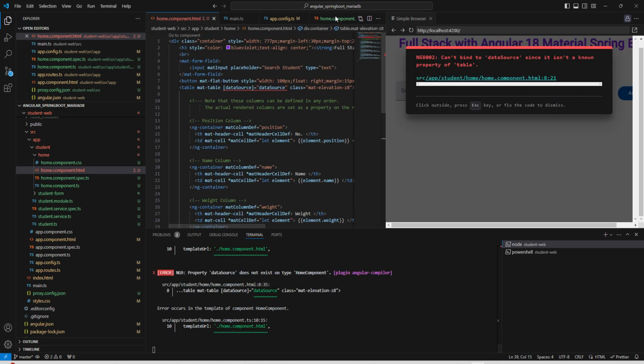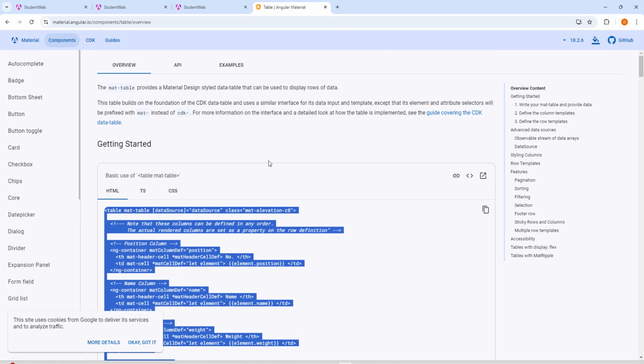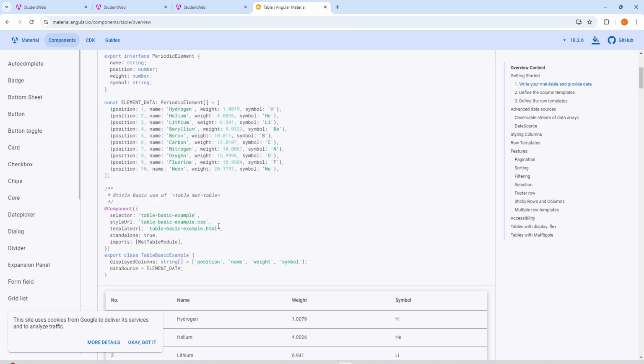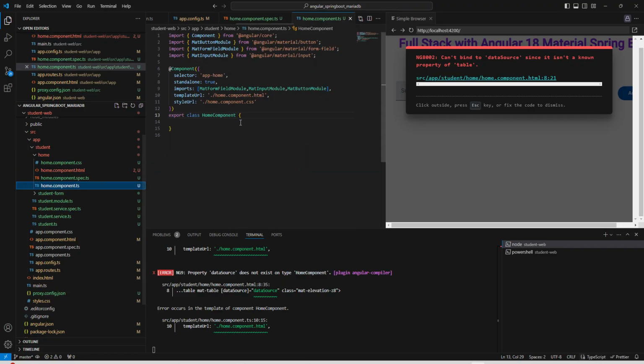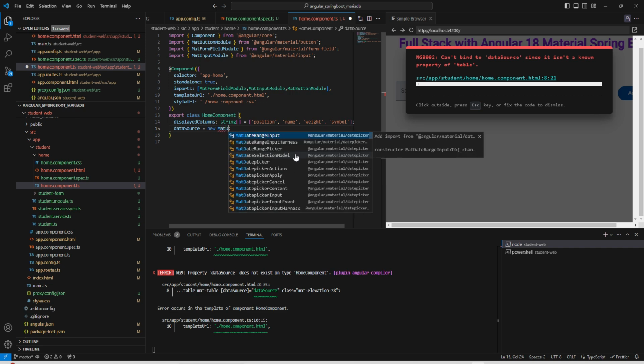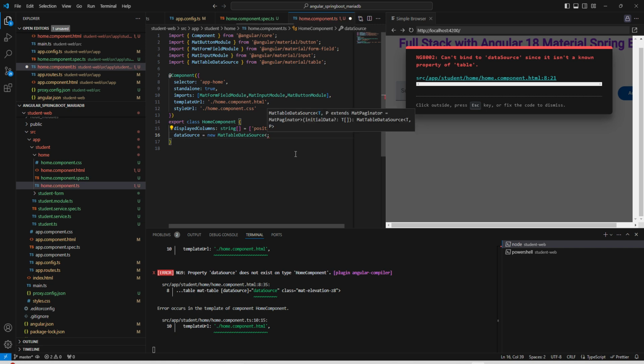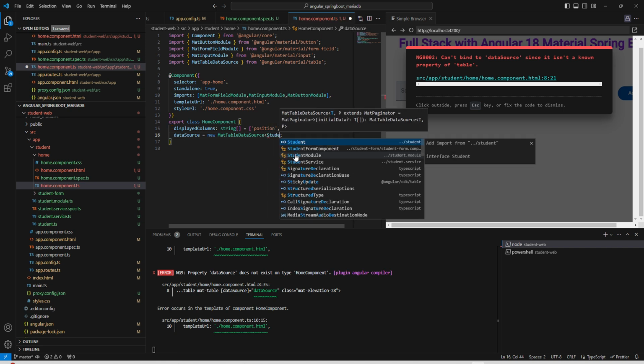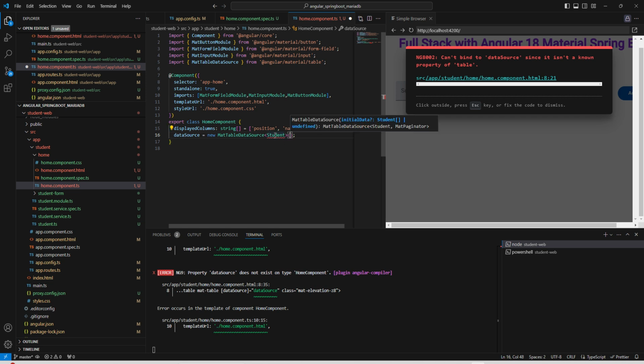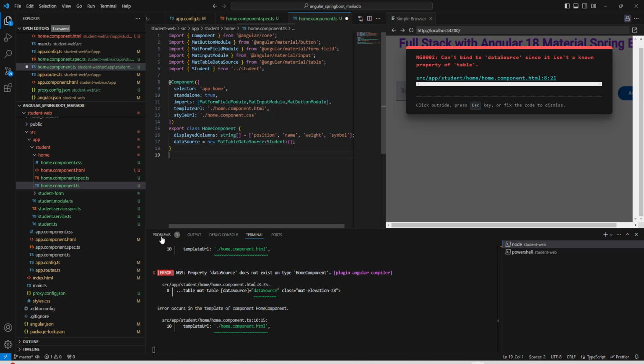We can save it. Now it is giving some error. Now we need to add TS part, and this is the displayed column and data source we need to add. We can go to TS, here we can add this. For data source we can use new mat table data source, and here we can use our student object and create. We can import this. Fine.